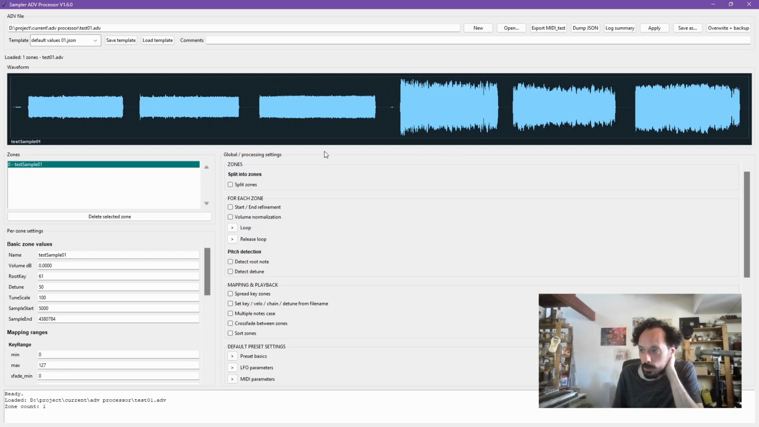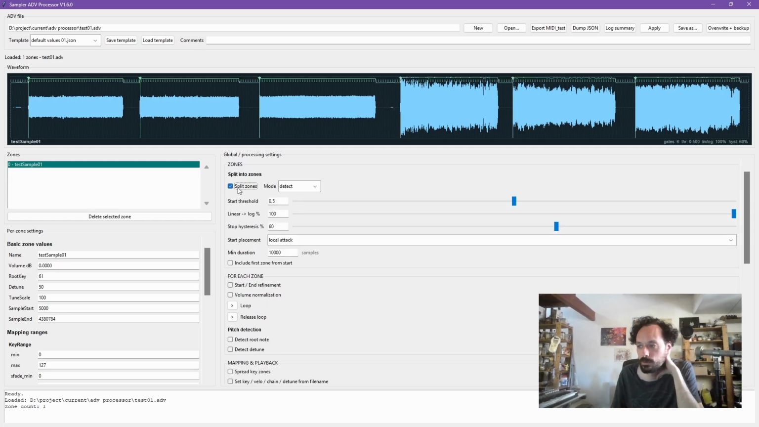So how does this work? This is the zones list. There is only one zone here, but I can ask it to split the zones. It will use some kind of gating algorithm to detect notes. You can tweak values for the threshold to use, but if you set it too low, it will probably detect notes that are not really intended to be notes, and if you set it too high, it will detect several notes as one. But if you keep it in the middle, it's usually okay.